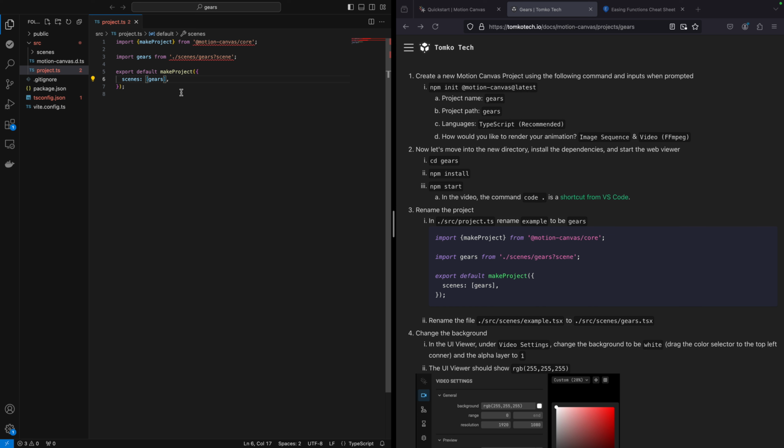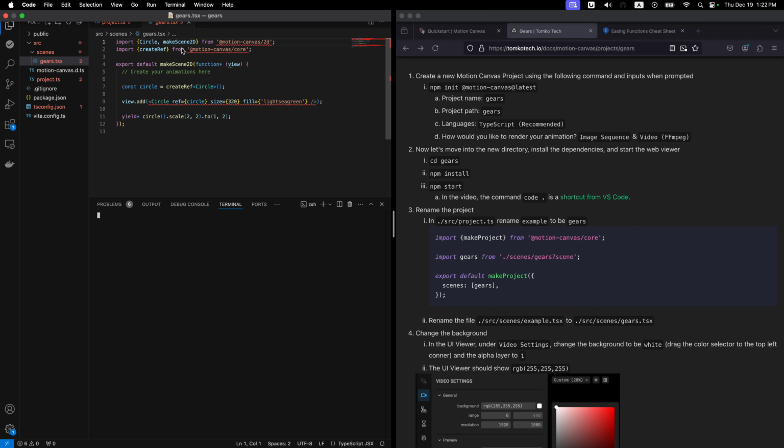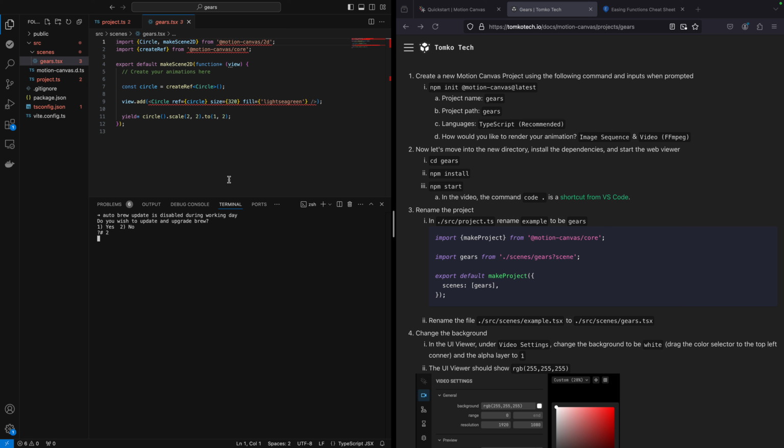Now, it's red. Why is it red? That is because we didn't rename the scenes. So over here, I just want to rename this to gears as well, because this is really referencing this. And now everything is still red because we actually didn't install anything. So you can ignore my brew thing. That's an internal thing that I do when I open up a new terminal. And we forgot to do npm install. You can also just do npm i, short for install.